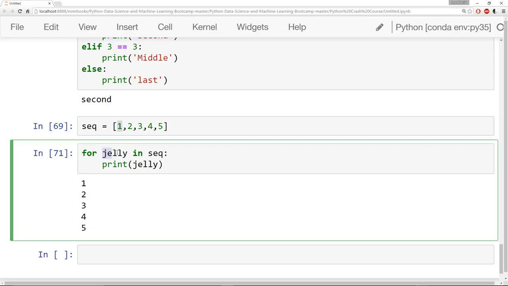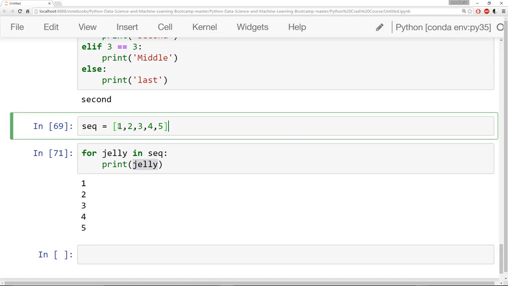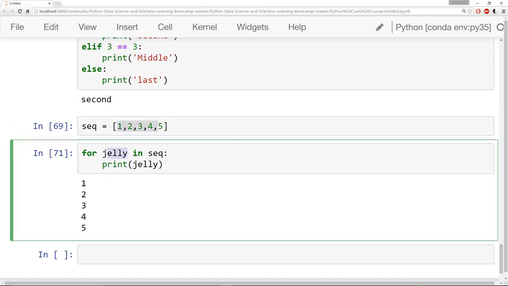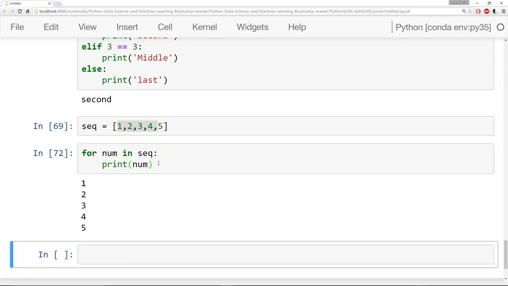So you'll probably want to choose these temporary variable names carefully. Here, these are numbers, so a good choice might be something like num for number, and that way when I come back to this code at some later date, I can remember what I'm actually doing here.